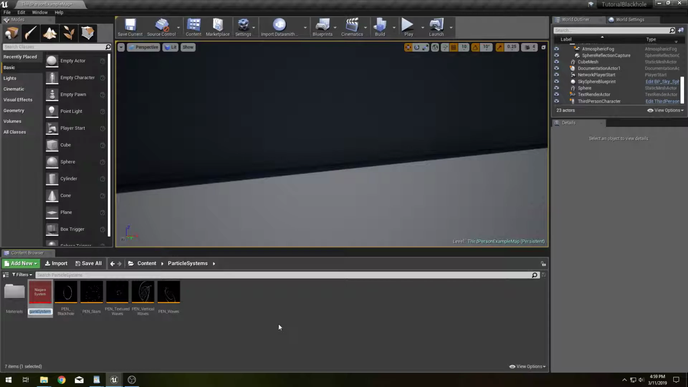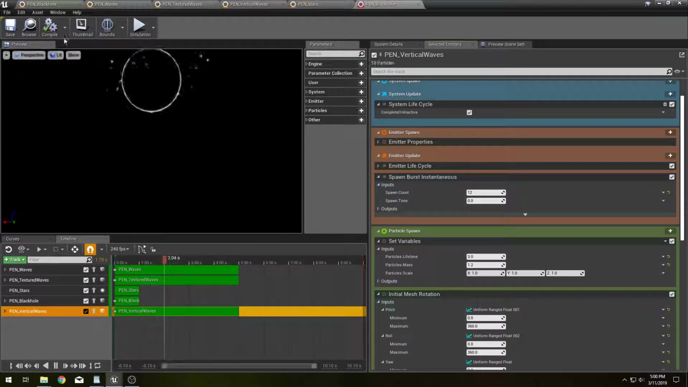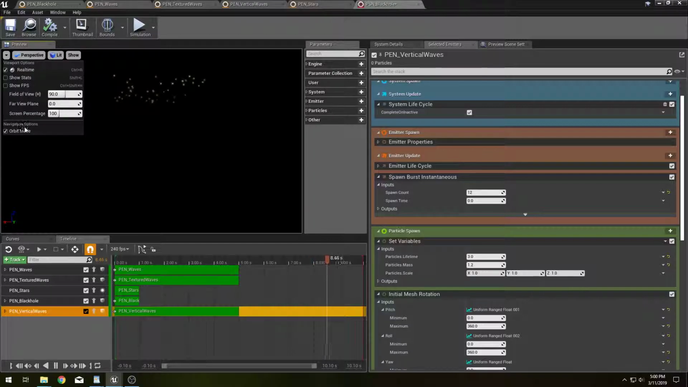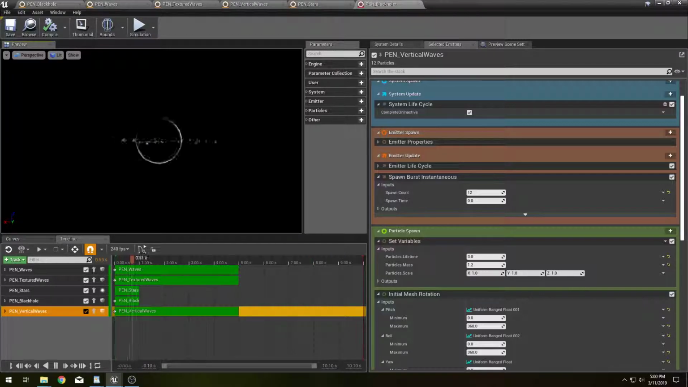And for this, we're going to call this PSN, Particle System Niagara, _ black hole. There we go. You can see straight out of the box here, we're looking pretty good. And we're going to turn off this orbit mode. Let's set this up here, kind of go in and out.